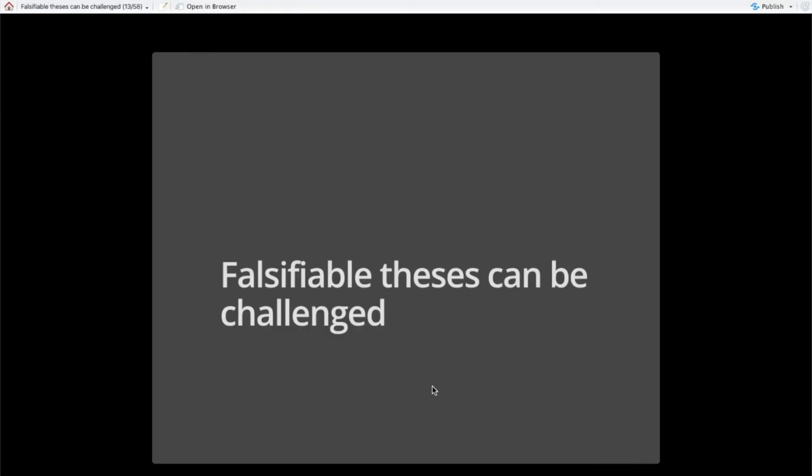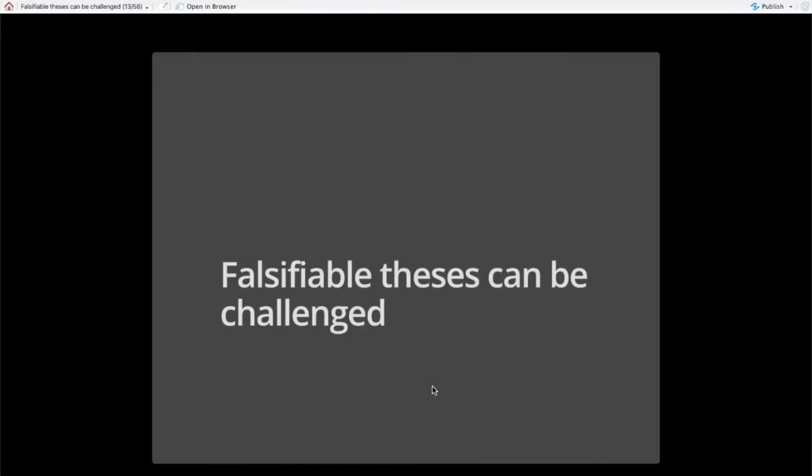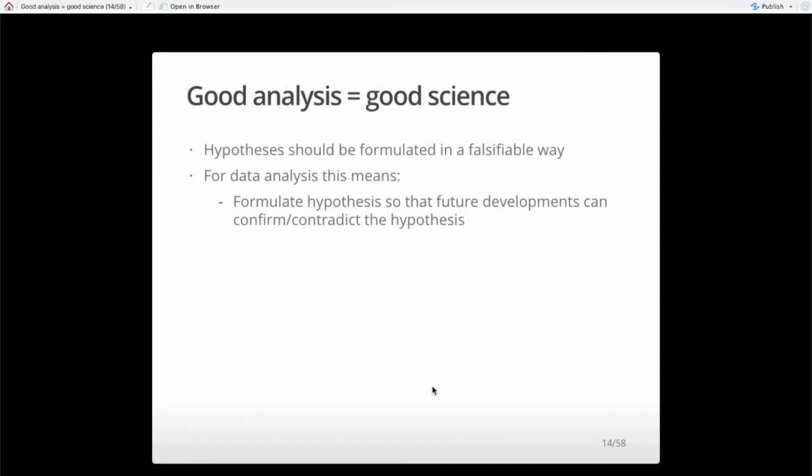Falsifiable theses can be challenged, so that is what we can get out of here. A good thesis has to provide enough information that somebody can say, yeah, but wait a moment, if we see this and that, then your hypothesis is null. That means that they should be formulated in a falsifiable way. And for data analysis, that means that you should formulate a hypothesis so that future developments can confirm or contradict the hypothesis.